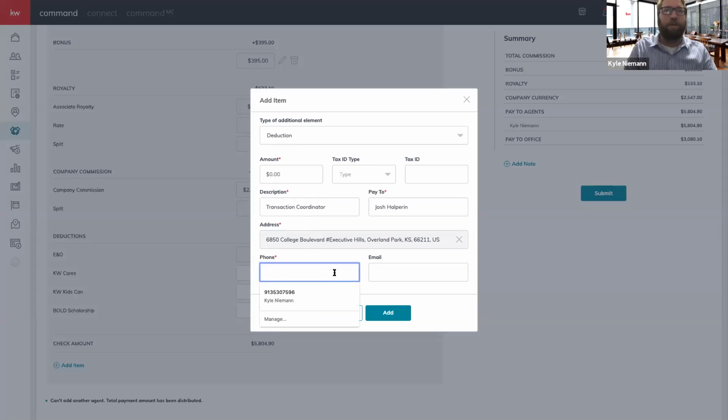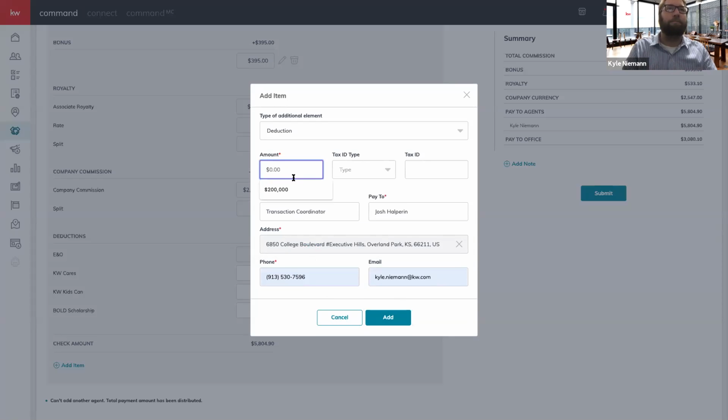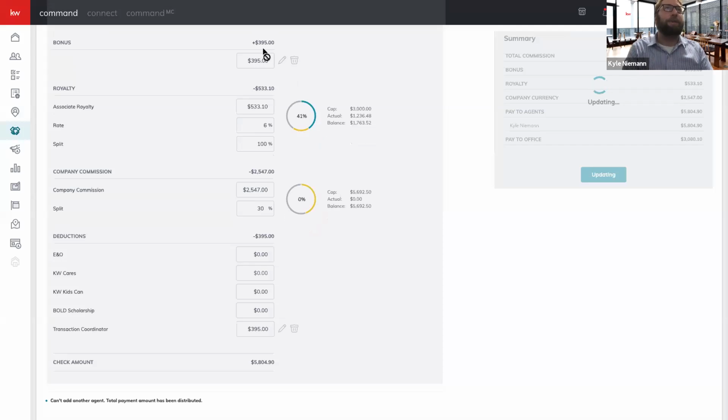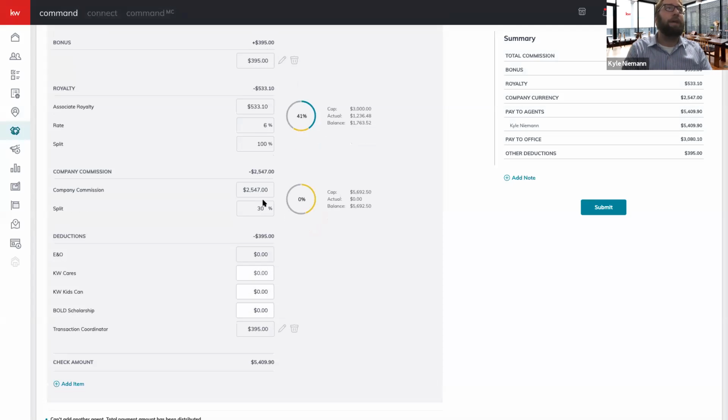Josh's phone number would go in here, so I'll just put mine and add. Oh, forgot to put the amount. No tax ID or anything. No tax IDs needed or anything. So I just hit add, and that $395 is a plus there.